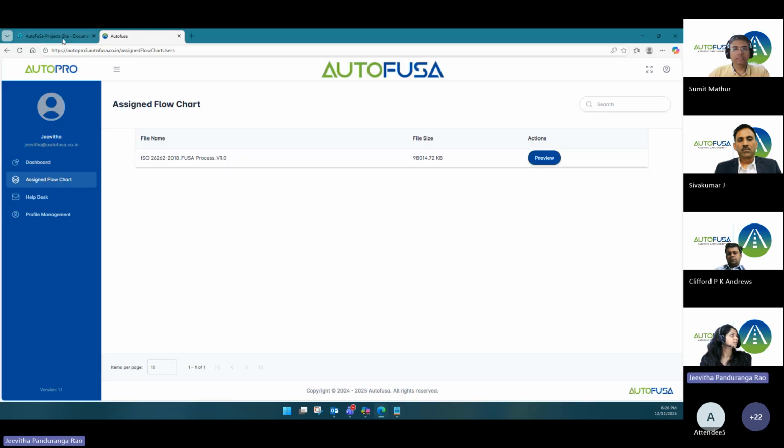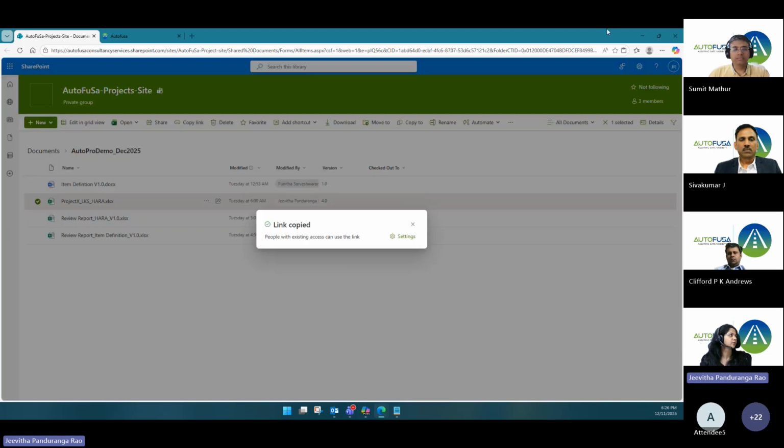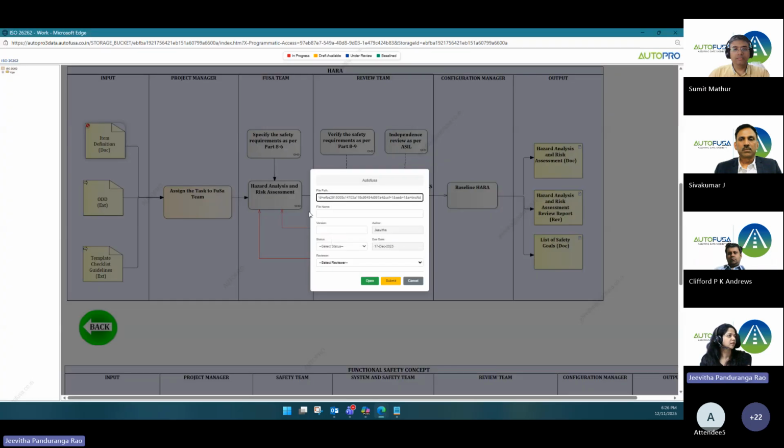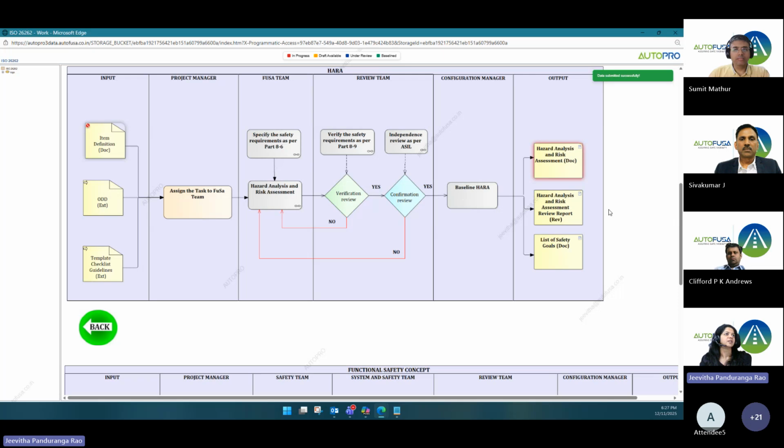I will first go to the location where I have saved it, copy the link from there, come back over here, add the link, give a file name and version number, and set the status. Initially, I'll send it as in progress and submit it. That means I'm working on this document. As you can see, there's a red highlight behind, which means this is in progress. These are the various options that we have over here.